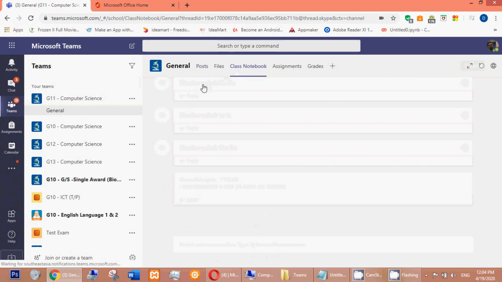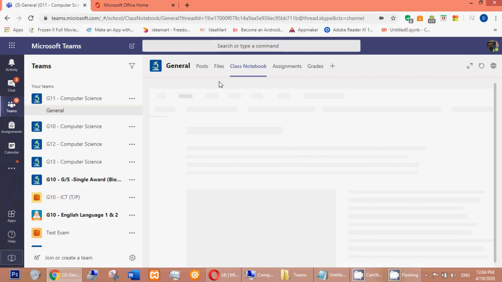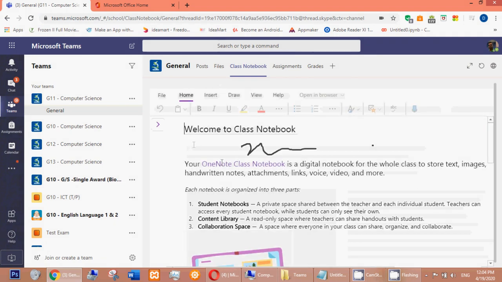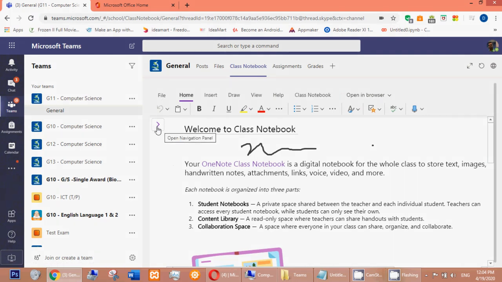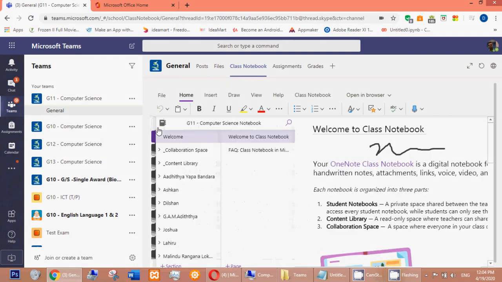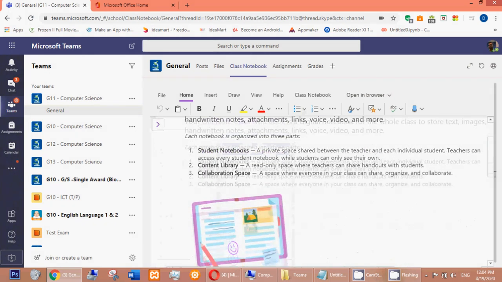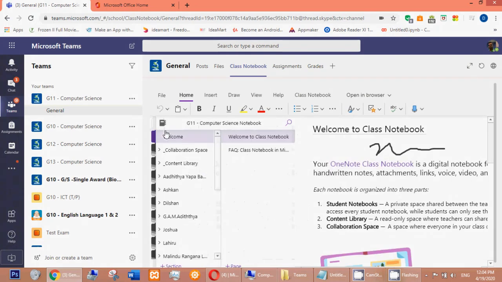When you go to class notebook, initially it will take some time to set up, so you have to be patient there. I have already set this up, and as Anushika pointed out, you can use this navigation panel to access your notebook. This is just like an exercise book, and imagine that you have different pages and different sections. You can go through the welcome notes to find out what the options are, and if you don't have time to read, just go to the collaboration space.